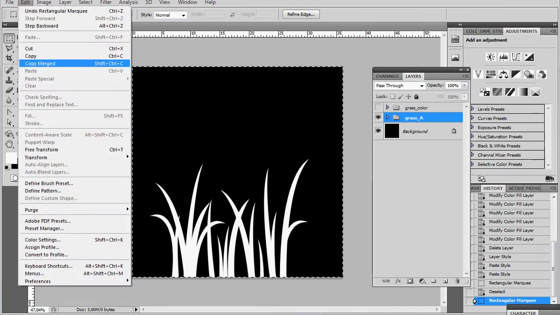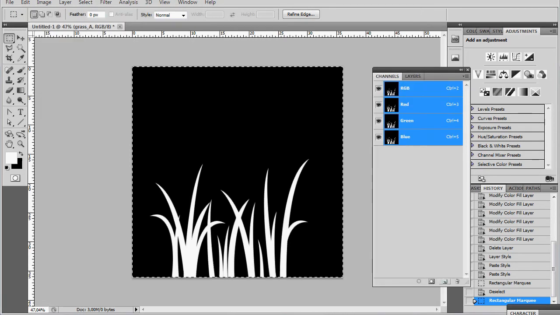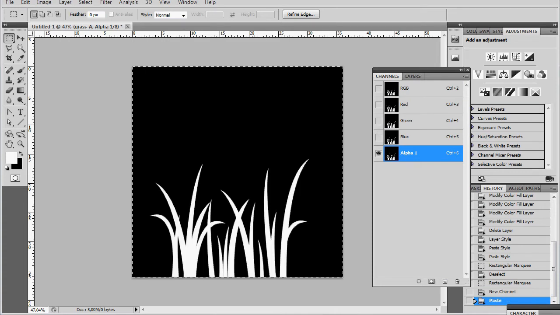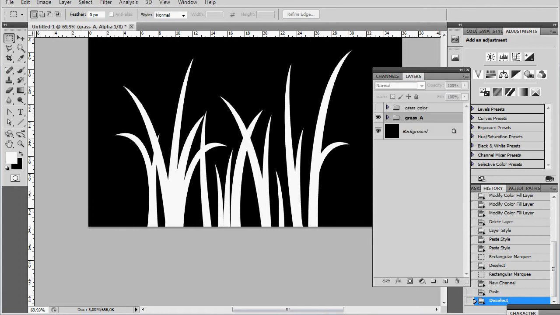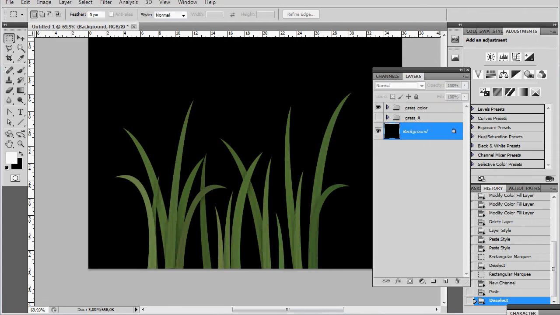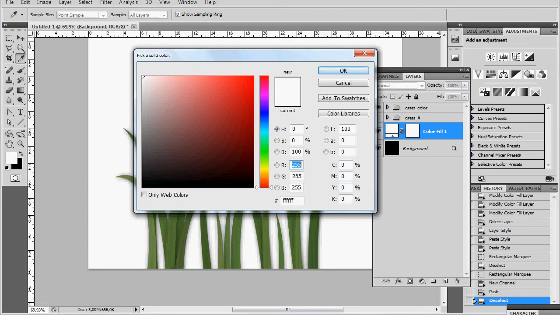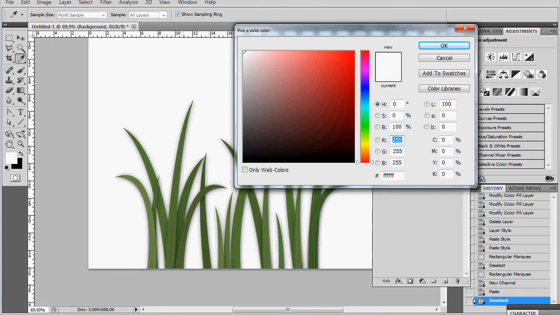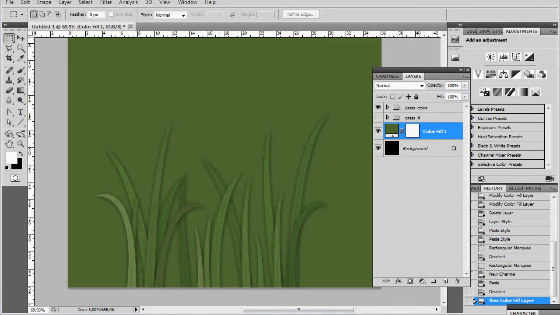So copy merged, and we go to channels, new, and paste. That will be our alpha. Okay, so now we've got our alpha and our grass. And now we're going to change the background color so we don't get those black or white edges. We're going to choose just a similar green of the grass. Maybe, yep, that one will be okay. That one will do the trick.